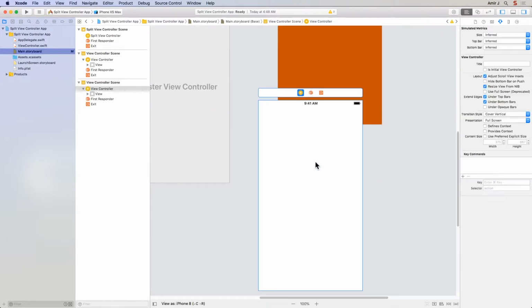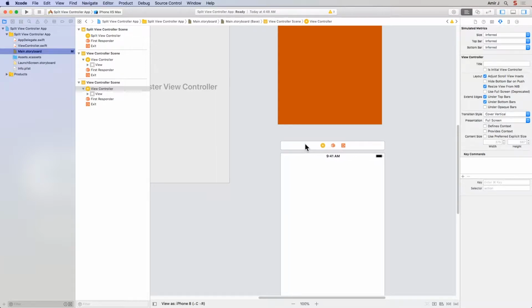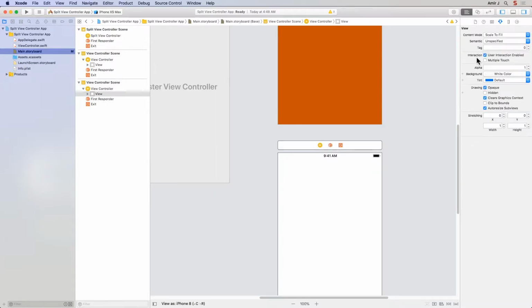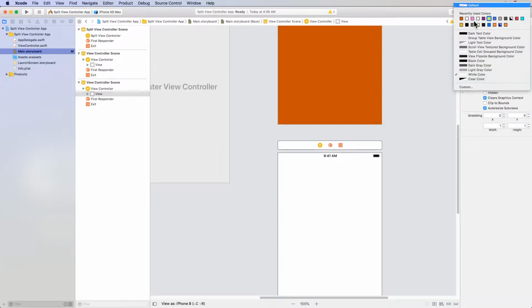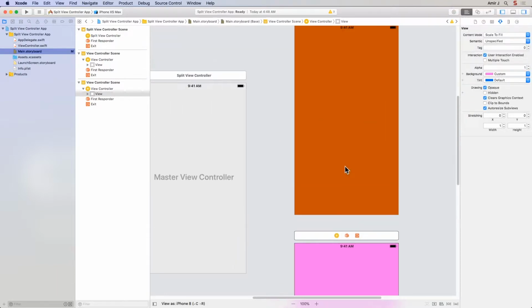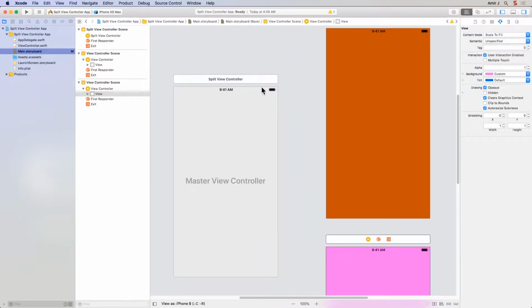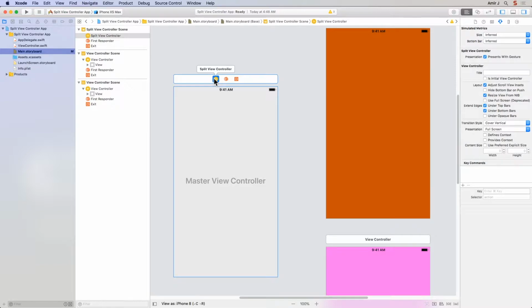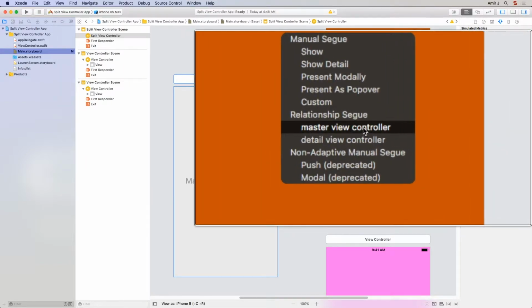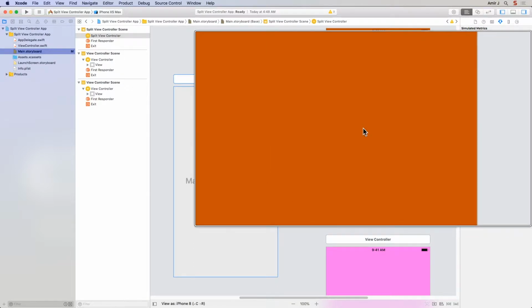I'm going to put it in here. Let's say this one is maybe, let's select this color. Maybe it is pink. So that's going to be my details view controller. And now I'm going to go ahead and select this view controller, hold Control and drag over here, and say the relationship is master view controller for the brown one.